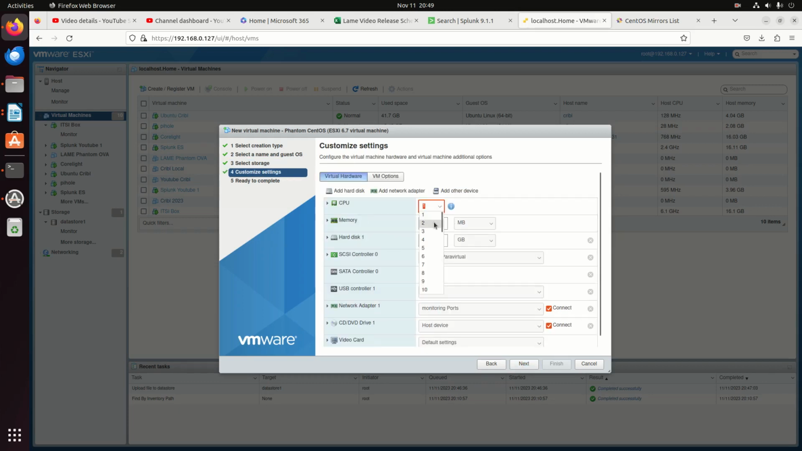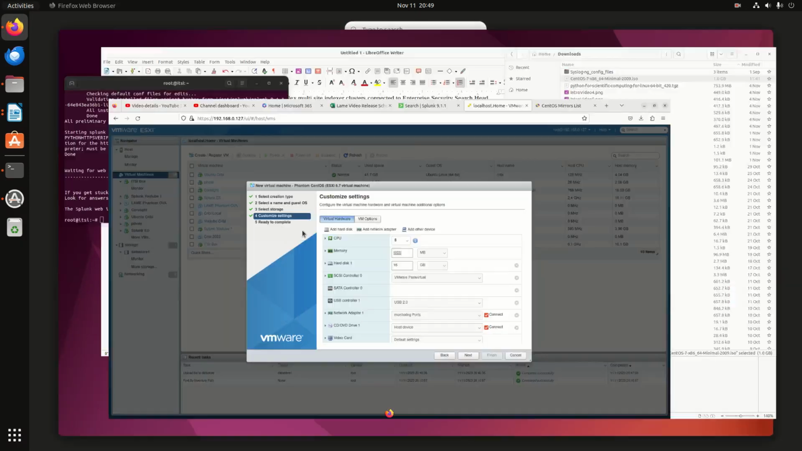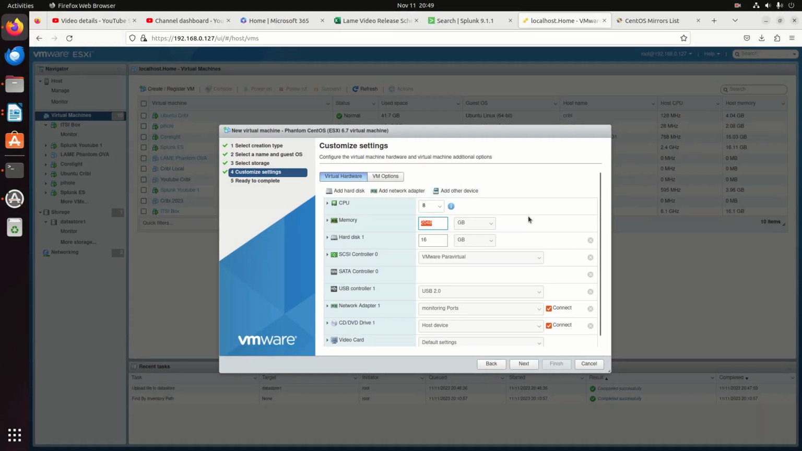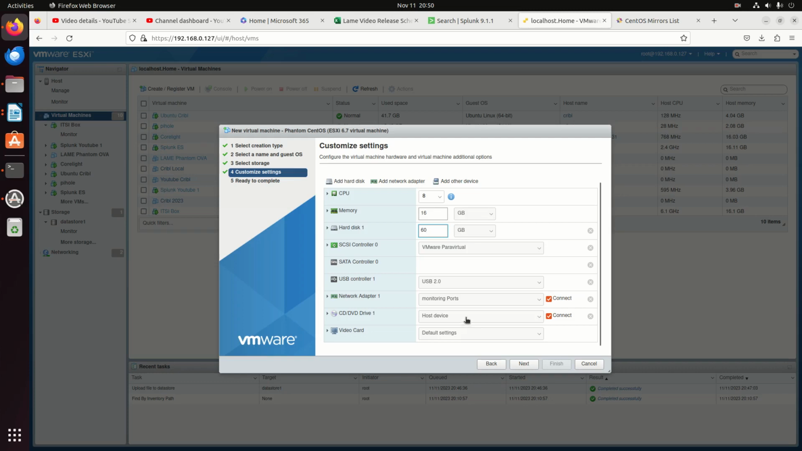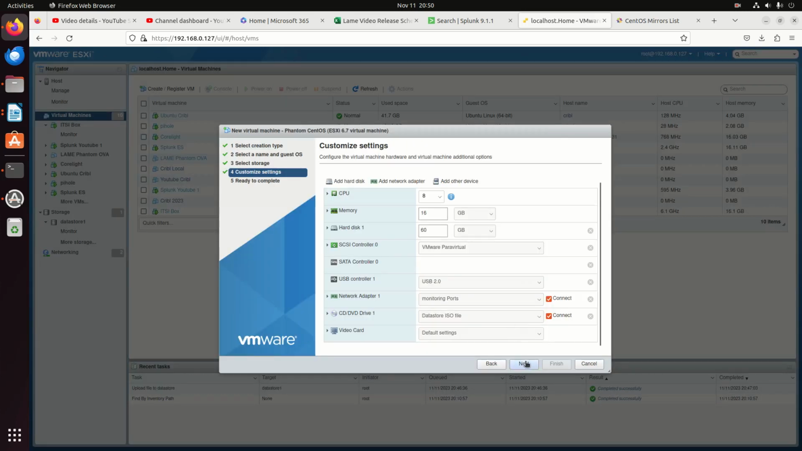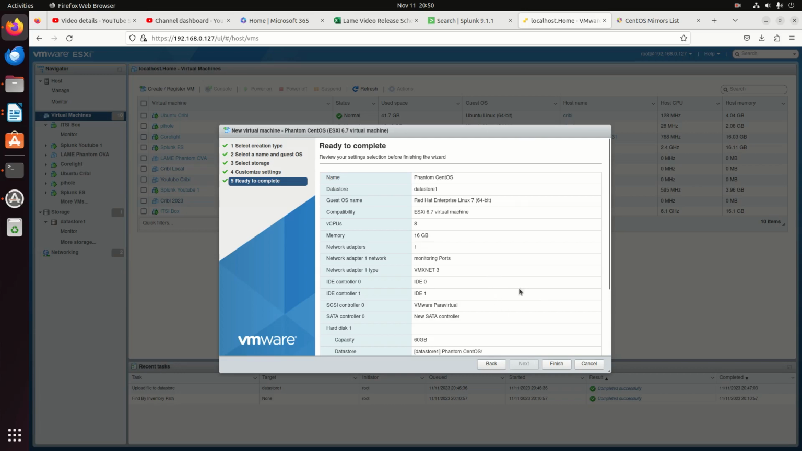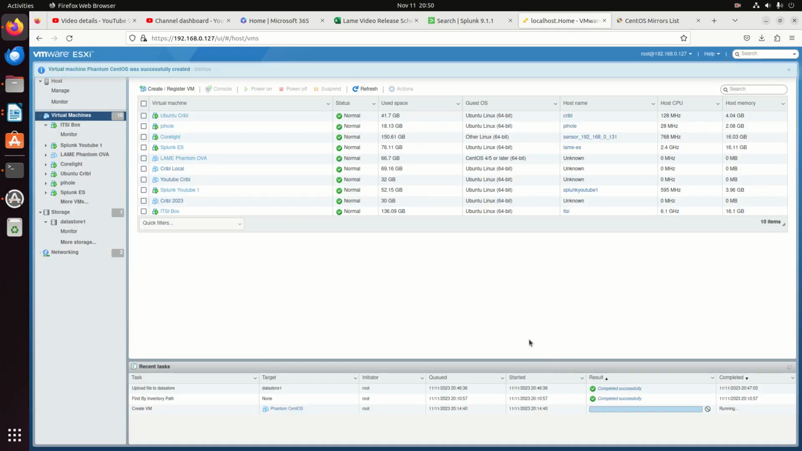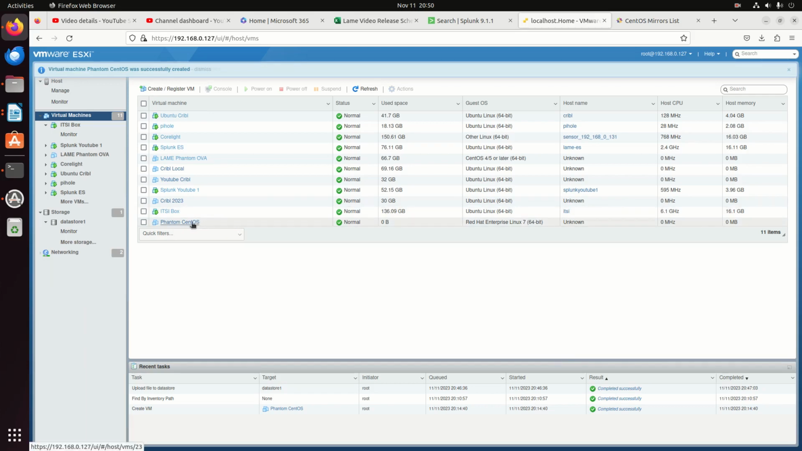And we'll give it 8 cores. Actually, this should have megs. So if I switch this to gigs, I'll just turn this to 16 gig. Hard drive space, let's move that up to say 60. Video card. Go to get my ISO, grab my CentOS, select, hit next. Check over all my settings, they're good, hit finish. Now I got my Phantom CentOS.